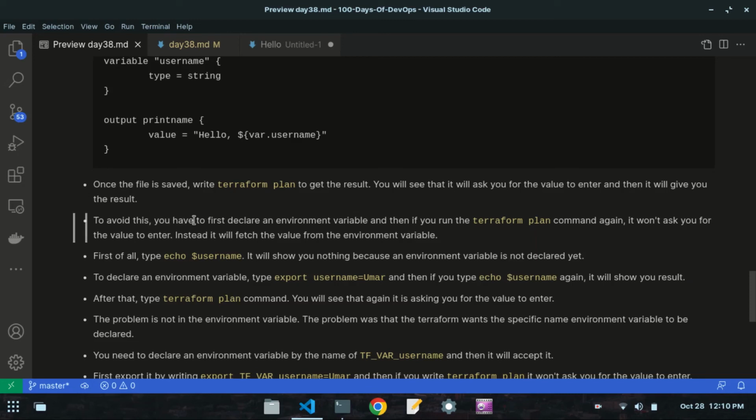So to avoid this, you have to first declare an environment variable, and then if you run the Terraform plan command, it won't ask you for the value to enter. Instead, it will fetch the value from the environment variable, and then it will show you the result.